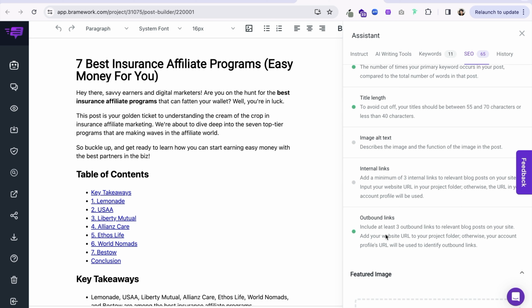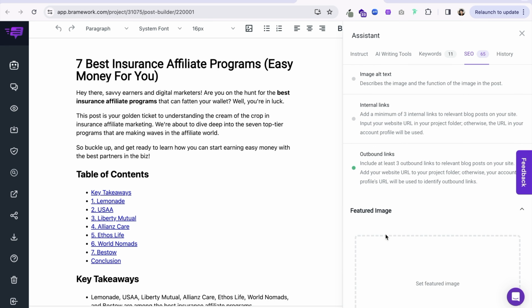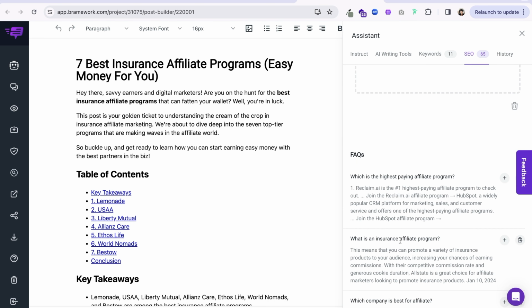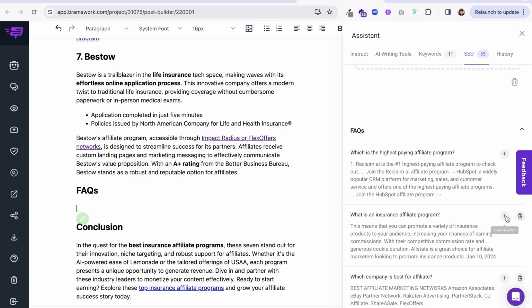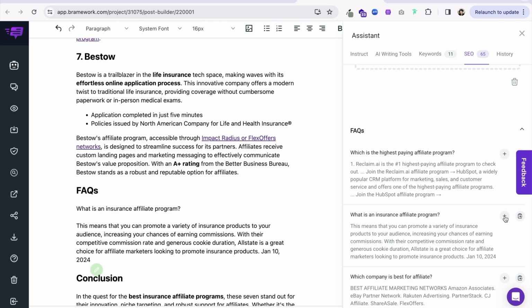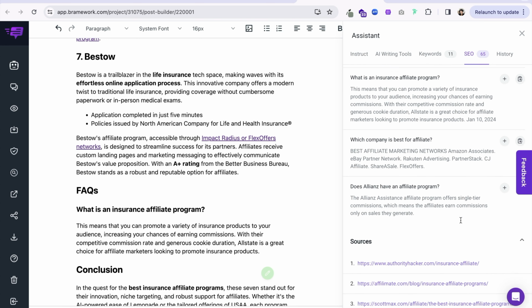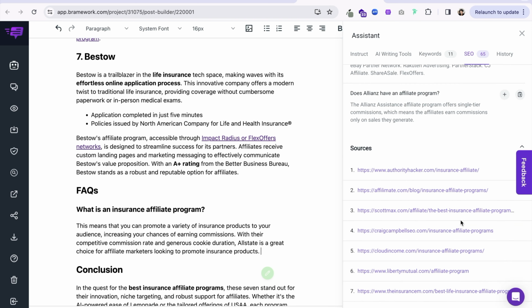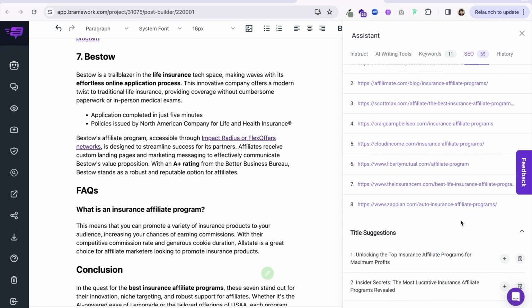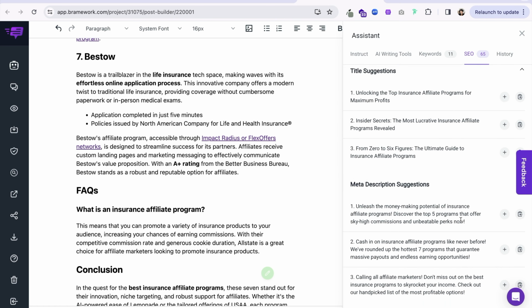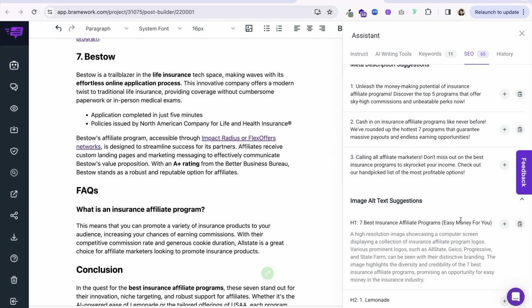You can keep scrolling to see opportunities to insert a featured image here, to add FAQs into your blog posts. I can simply click on the Insert into Editor, which is denoted by the plus icon. And if you keep scrolling under the SEO tab, you'll see sources for some of the information inserted into your blog posts, as well as title suggestions, meta description suggestions, and even alt text suggestions for your images.